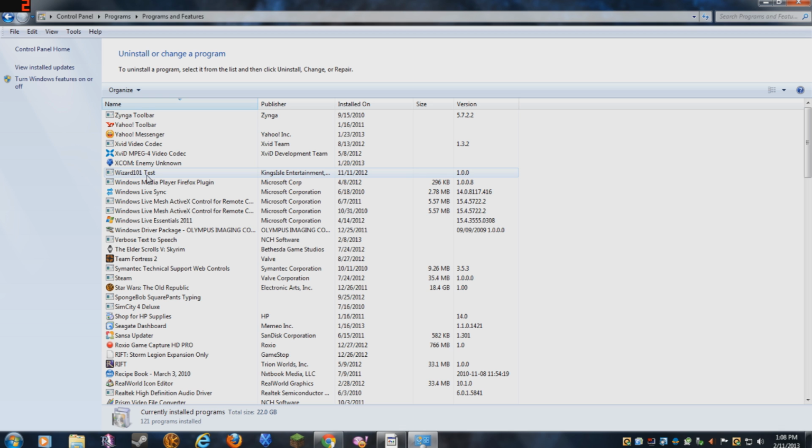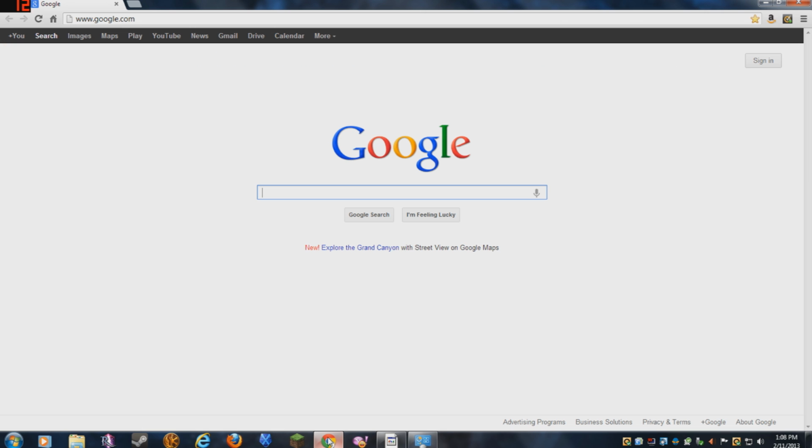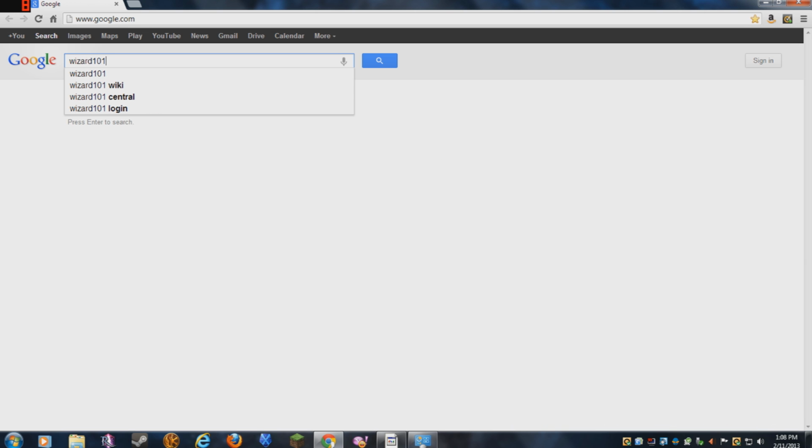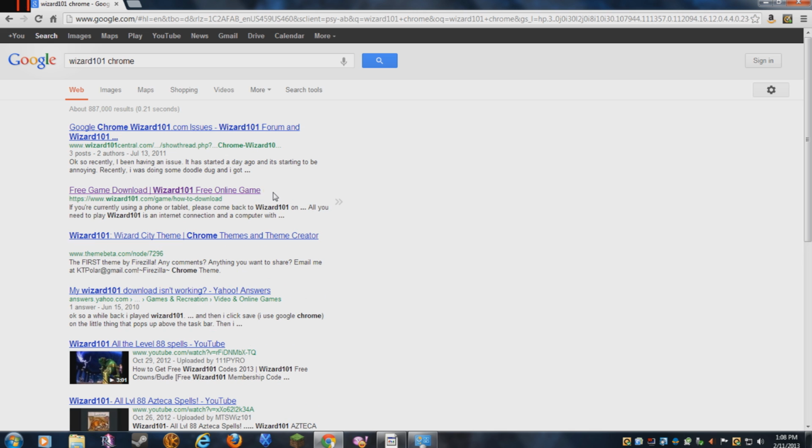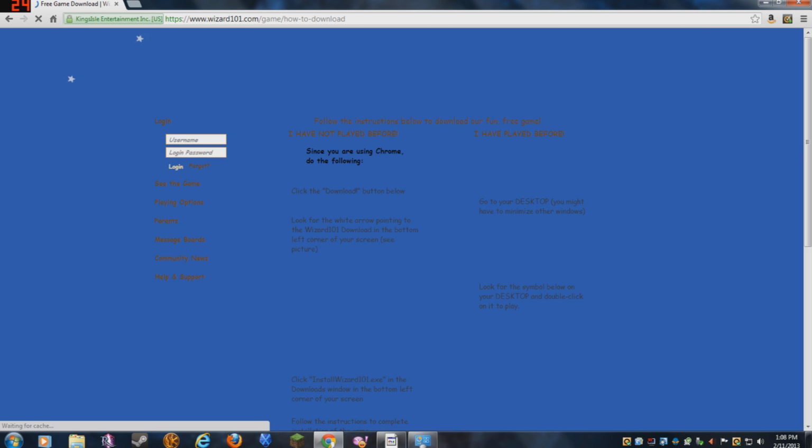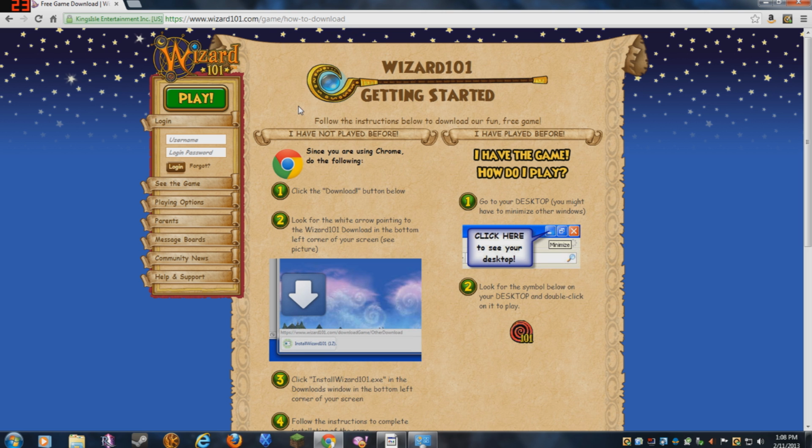So now what I want to do is reinstall it. And I had installed it on Chrome earlier, so I'm going to go to Google and I'm going to type Wizard 101 Chrome, because I remember on the download screen it said something special for Chrome. And here's the link that I went into. Free game download, Wizard 101. And it's on the www.wizard101.com/game/how-to-download. Okay, and it tells you what to do.